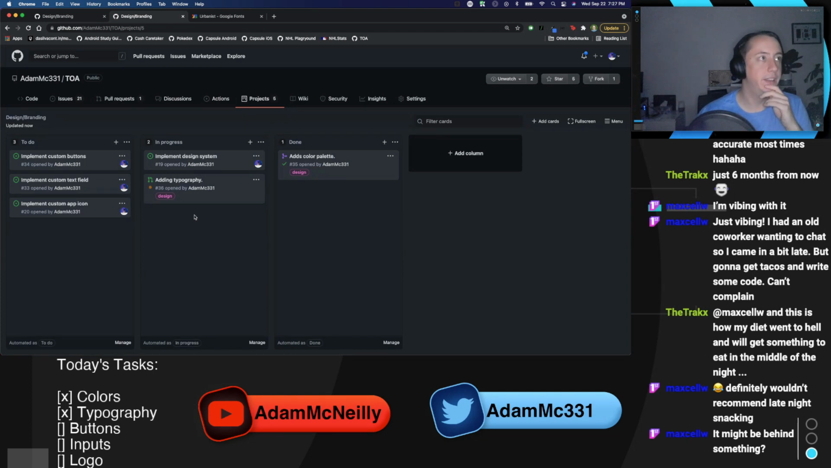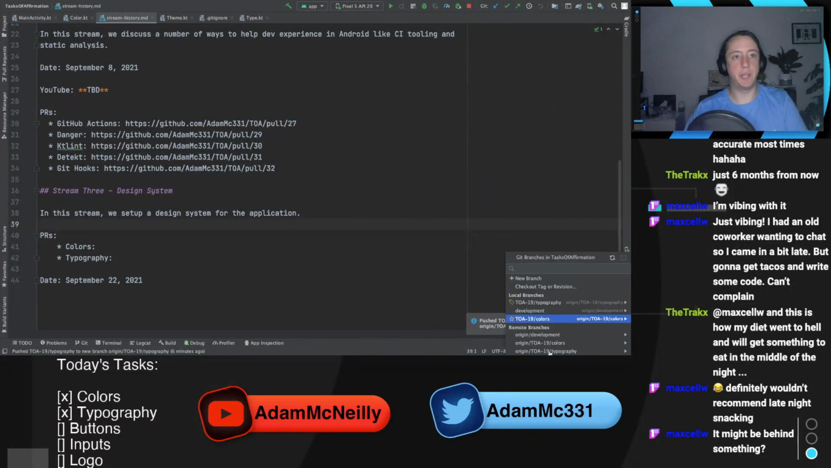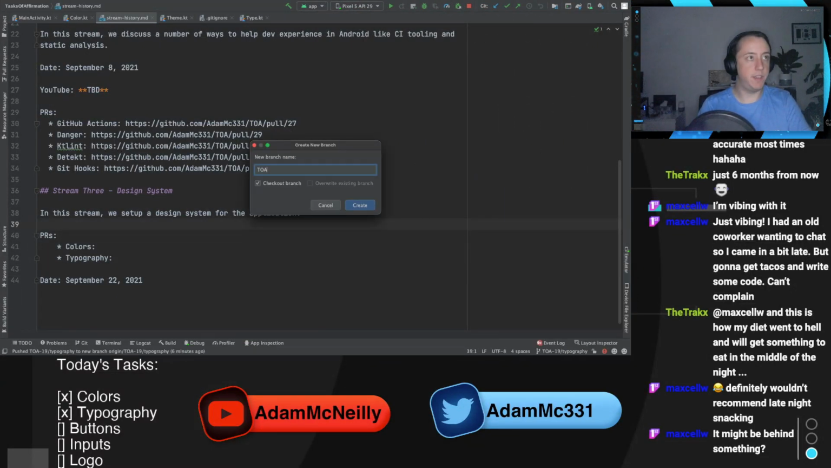Okay, I like it. The labels are cool on here. So that's still running. Let's start working on custom buttons. So this will be 34. New branch, TOA 34 buttons.